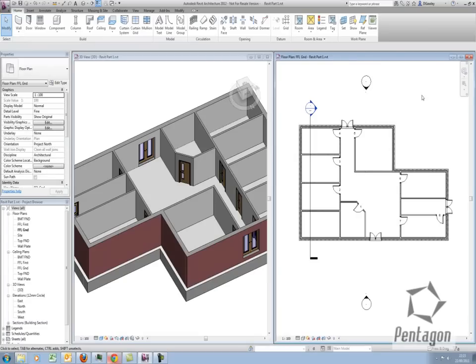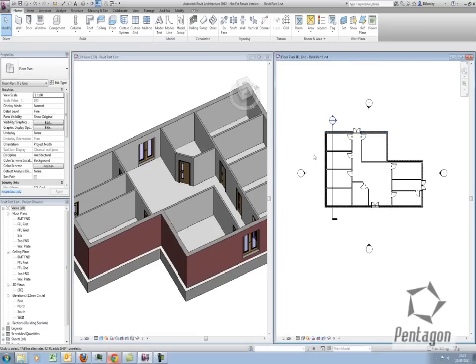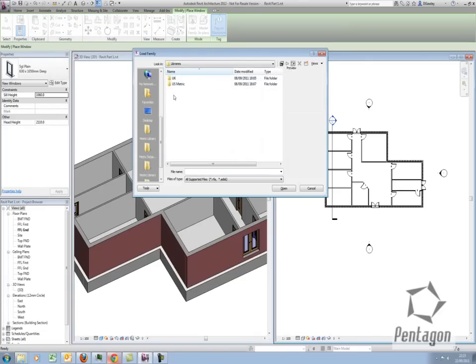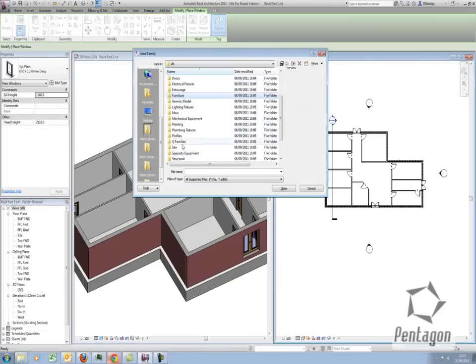So I've got confidence that that information is building up in the background. Okay, let's load some windows. So I'm going to go to window, I'm going to go to load family. I'm going to load a UK window style in here.